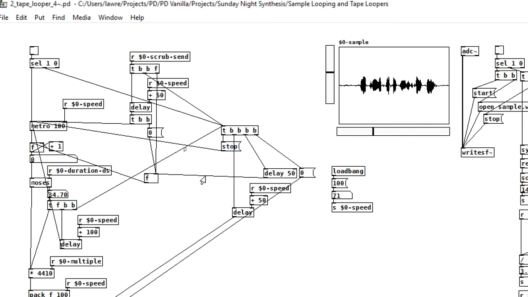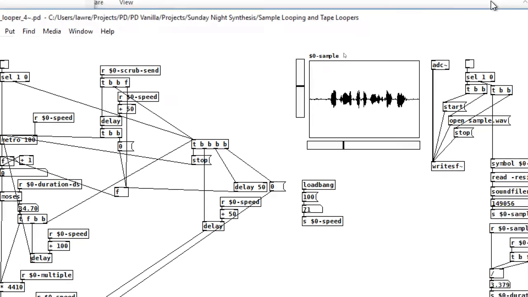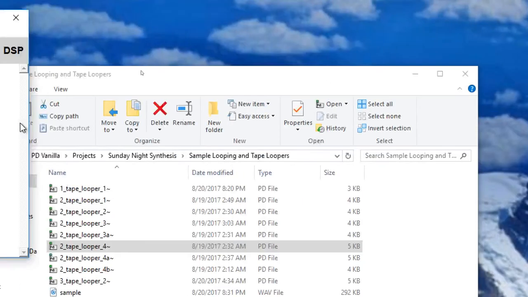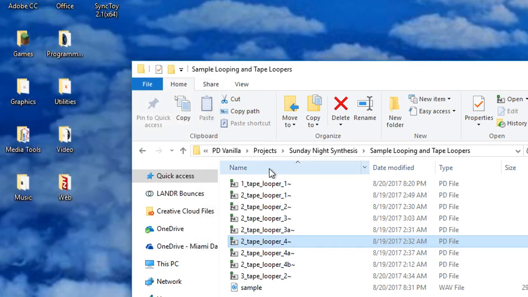So that's what this one does. It's a silent scrubber. Now, still, there's that flutter in the playback. All right. We're getting to the point where that gets fixed.